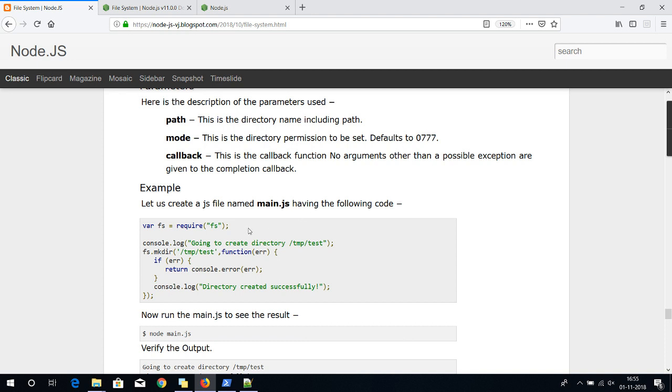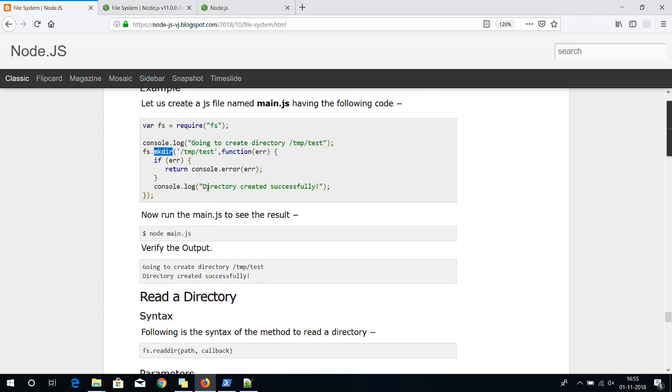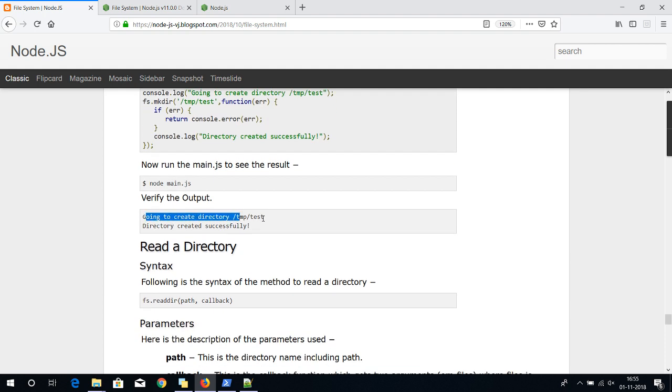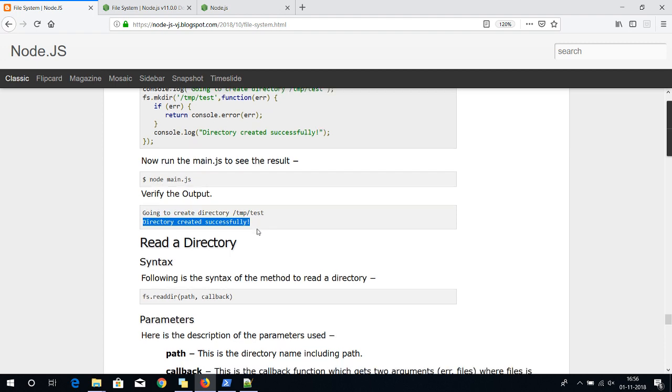Now when we execute this function in a small program, you can see here using mkdir, I will try to create one directory. If this function finishes successfully, the callback function comes here and prints the directory created successfully message. And you can see, yes, we just created one folder. After finishing creating the directory, it also prints the successful message here.